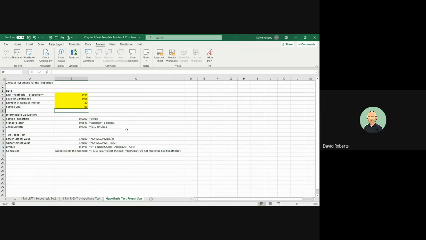So in this particular case, we have a conclusion that the p-value is 0.3491, which is much higher than the level of significance. So we do not reject the null hypothesis. So in this particular case, we cannot state that it's different from 44%. So we do not reject the null hypothesis.